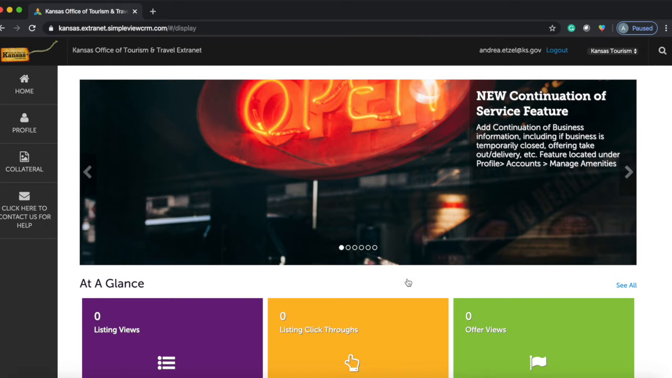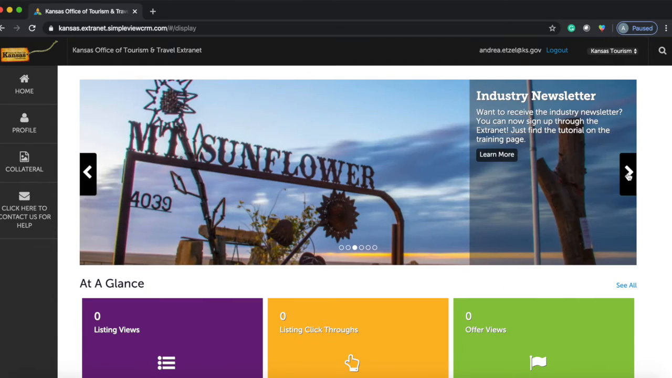Now, if you've not explored extranet, I encourage you to do so. Up here we have a banner that often talks about either what new things we're doing, trends, tips, marketing deadlines. You can also sign up for our industry newsletter through here.